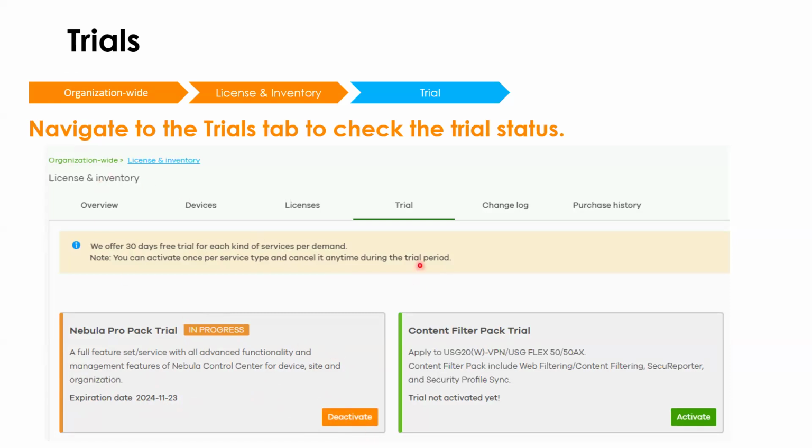But that does cause a lot of confusion for people because they will activate the trial as part of the org creation process. They will load in their Pro Pack licenses, assign them to devices, and then be confused because it shows that message at the top of the screen that you're in the free version of Nebula still.